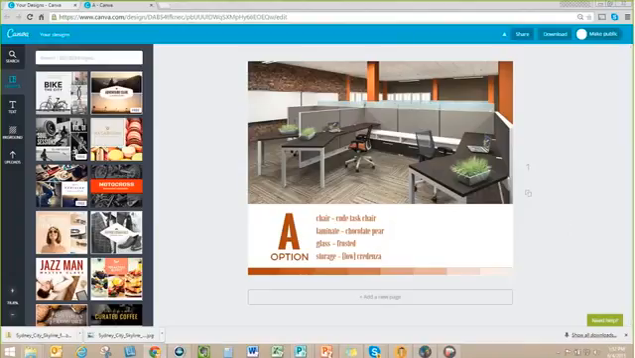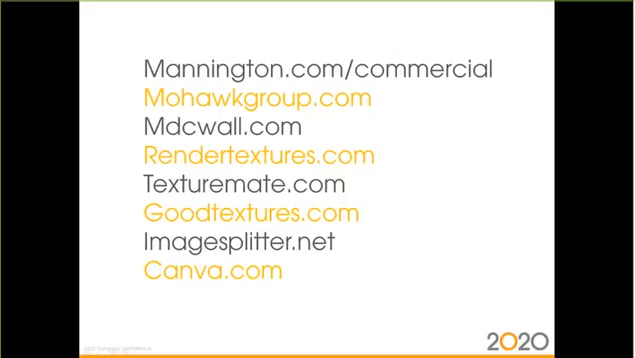Looking good. All right. Now, to finish up, I do have a quick slide. If you missed any of those websites I was using earlier, I was on Mannington.com, I was on MohawkGroup.com, MDC Wall. I didn't talk about that one, but they've got some really nice wall finishes. If you saw the rendering that had the crazy pink lips, that was a fun wall finish that I used. Render Textures, TextureMate, GoodTextures.com.